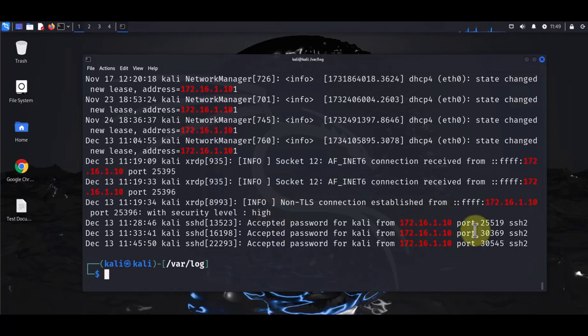So that's all for this video. That's how you can view logs on a Kali Linux machine. Like I said, I'm running Kali Linux 2024, so what you might see might be a little different depending on what version of Kali Linux you're running.